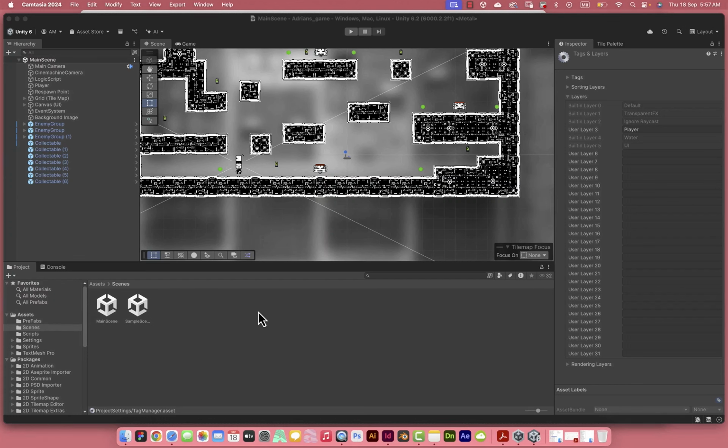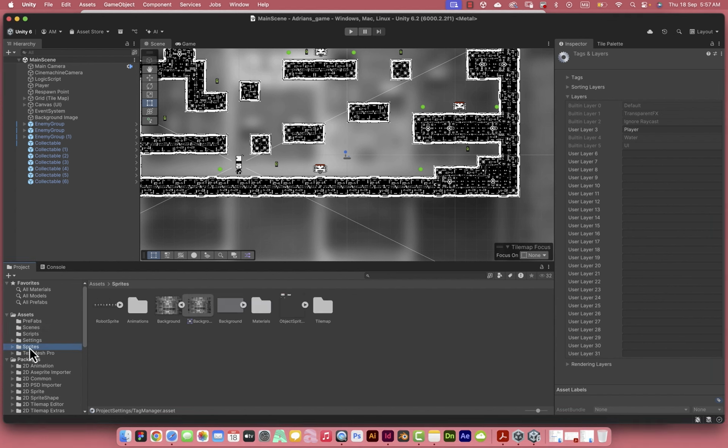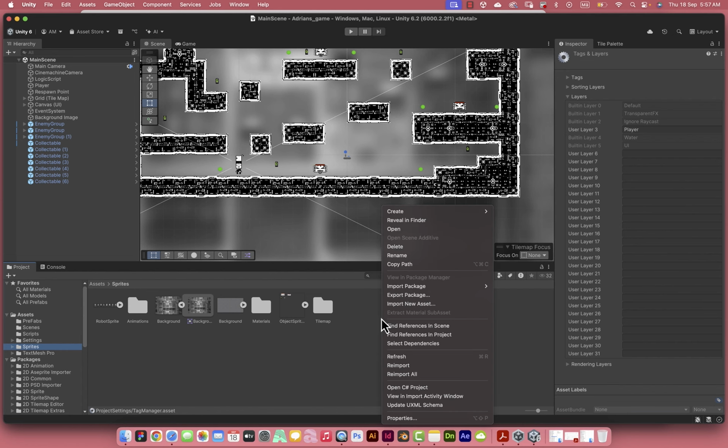This part will be putting the game together. So the first thing we're going to do is click down here on sprites. You can either right click with your mouse, or I'm on a Mac, so I'm going to control click, and I can go import new asset.